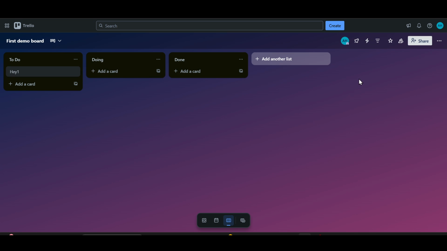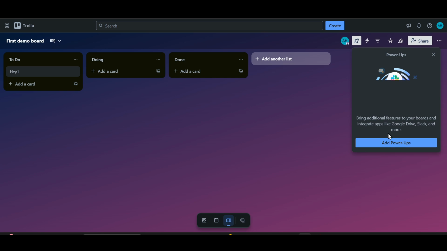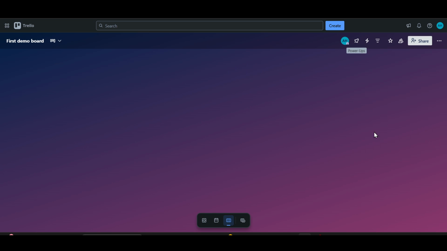You can go to any board, and then on the right side at the top, you can see the option of power ups. Click on this and after clicking on power ups, you have the button to add power ups. Click on that.